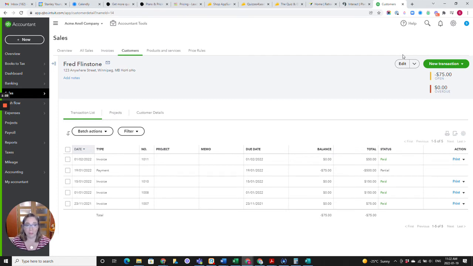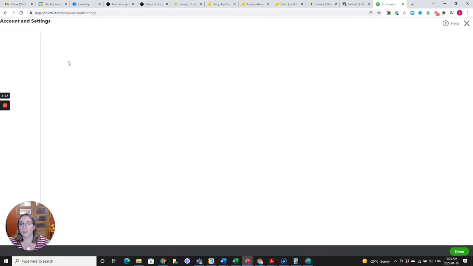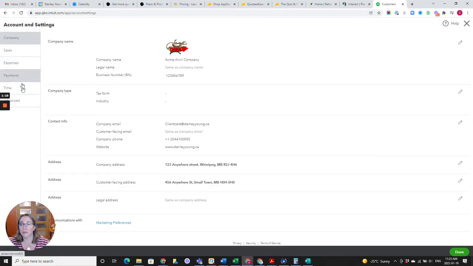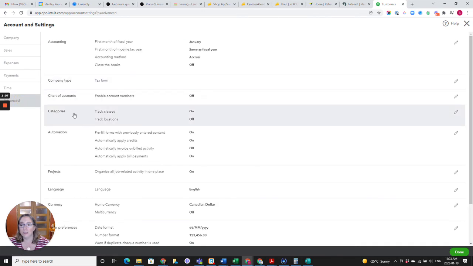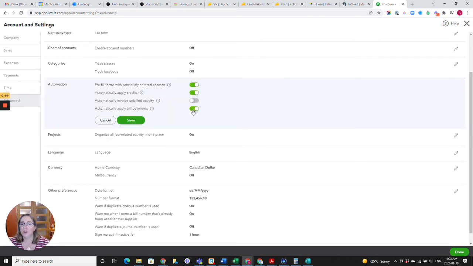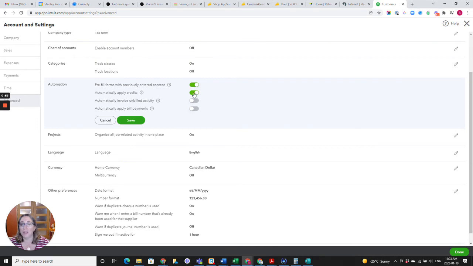If you like having a little bit more control and you don't want QuickBooks to automatically match those invoices, you can go here into your gear icon under your accounts and settings, and I believe it's under advanced, automation, automatically apply credits. We're going to turn that off.